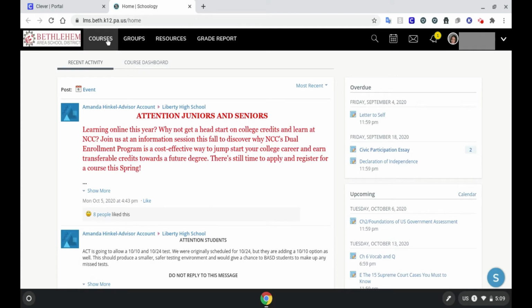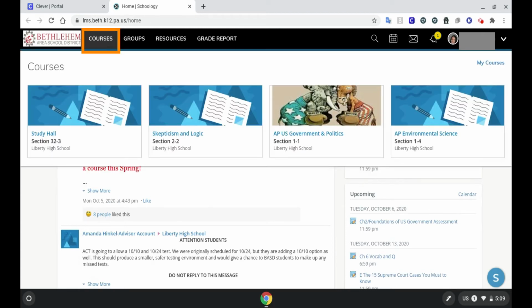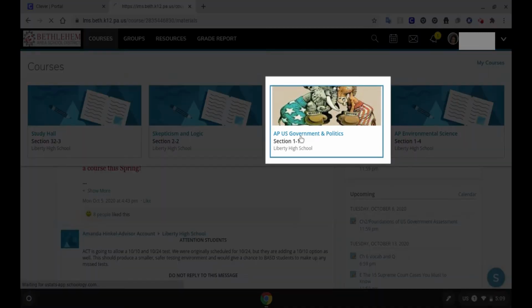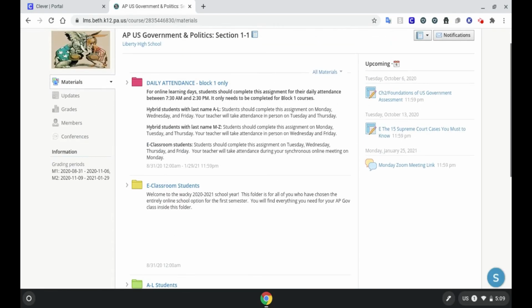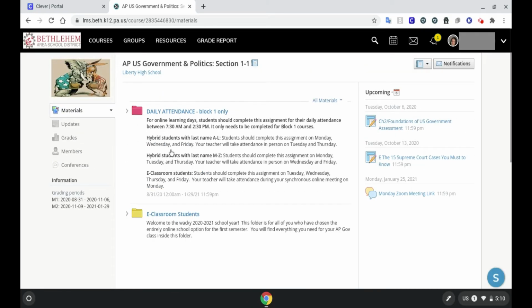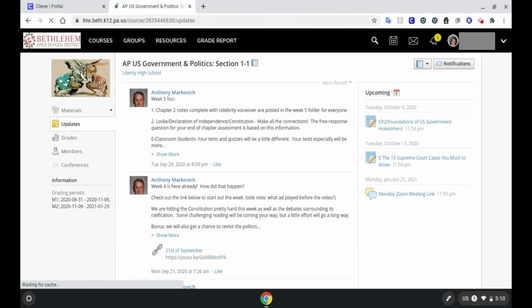So let's see those. Let's click on the courses because we want to access our assignments. So I'm going to click on the Courses tab and then click on the course that I would like to enter. I see the content for the course, which is where all the assignments are located. And here is the updates area that I referred to earlier.